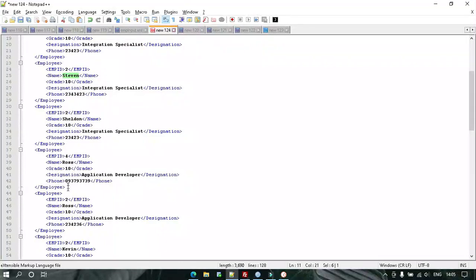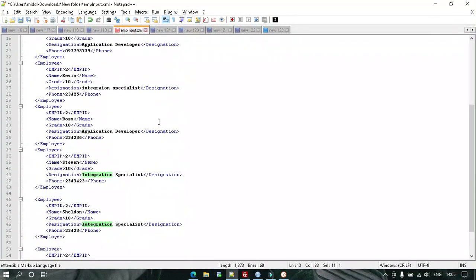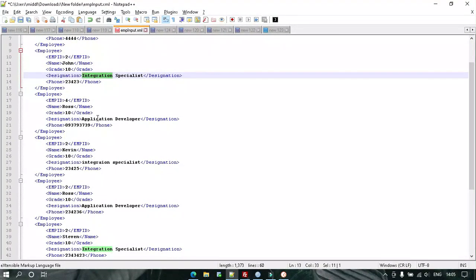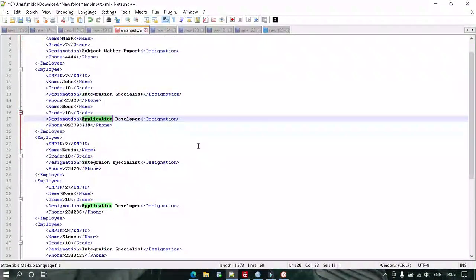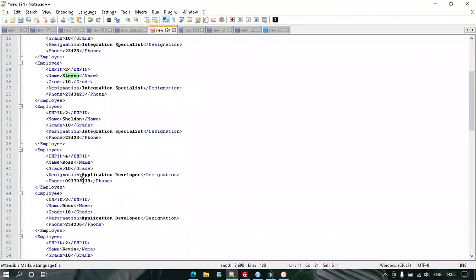Now we have Rose. Rose is coming two times. Let's see. We have Rose only. This is also repeated in input. It's okay, but these two are coming together. That is a requirement. So both the Roses are coming together. Okay, fine.